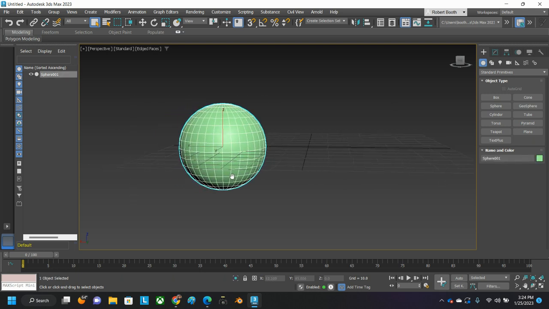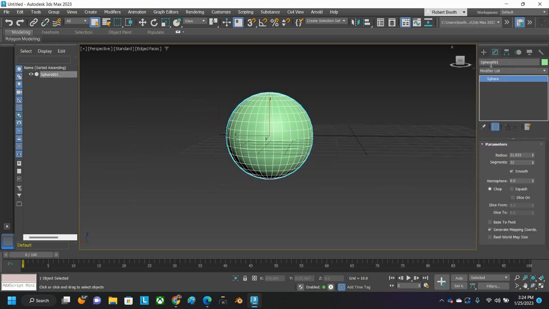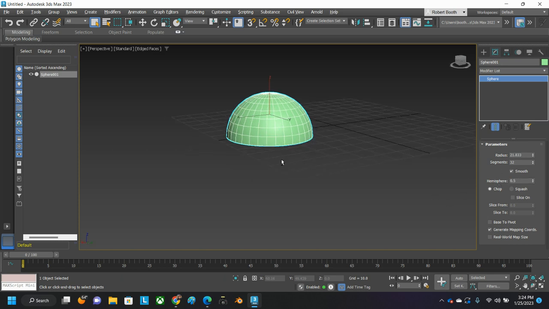I do use spheres a lot, and spheres are interesting. If I switch over here to the Modify tab, I want you to check something out. There's a setting here called Hemisphere, and if I adjust this to like 0.5, that would be half a hemisphere. Look at that. I just made a half circle just by setting that to 0.5 hemisphere.